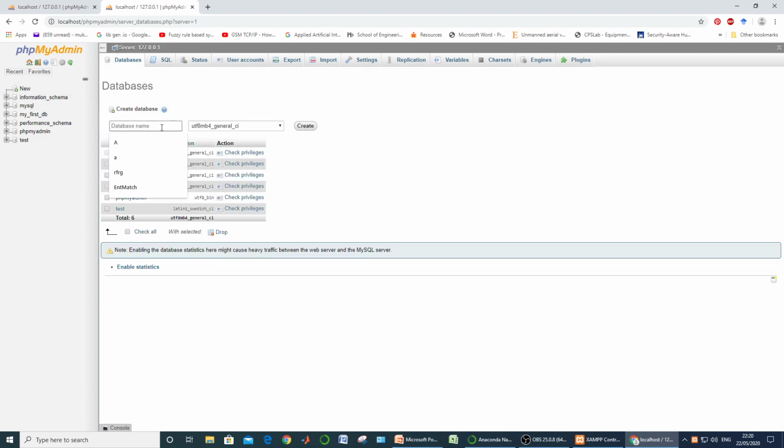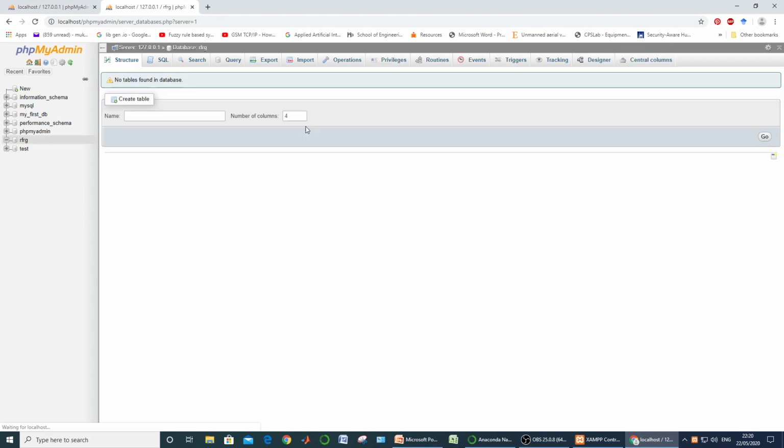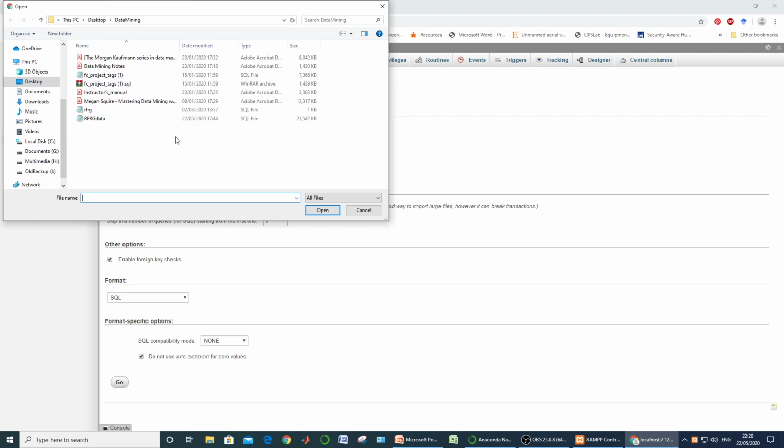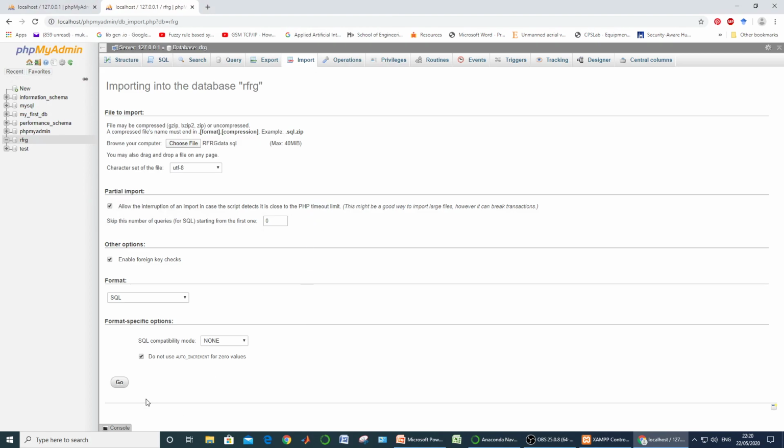Let us name it rfrg, meaning a name containing a concatenation of both organizations' names. We created this database, rfrg, and now we are going to import the first SQL file. Choose file, and from there we import the rfrg data. It is important. Then we execute it.